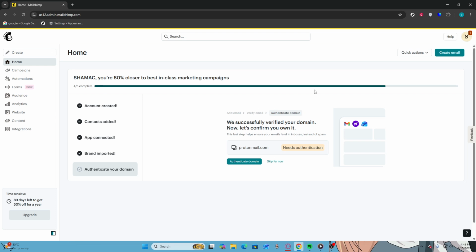Next, locate the integrations option in the main navigation menu. This section allows you to connect various applications with your Mailchimp account. Clicking on integrations will direct you to a page where you can find available integrations.